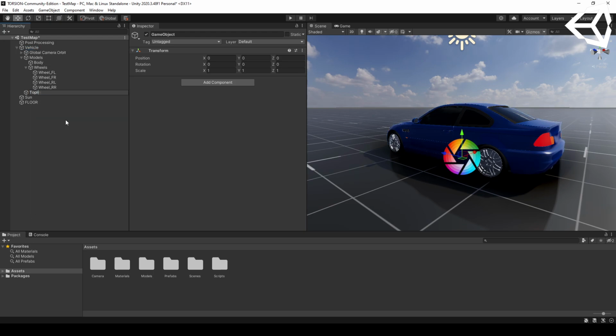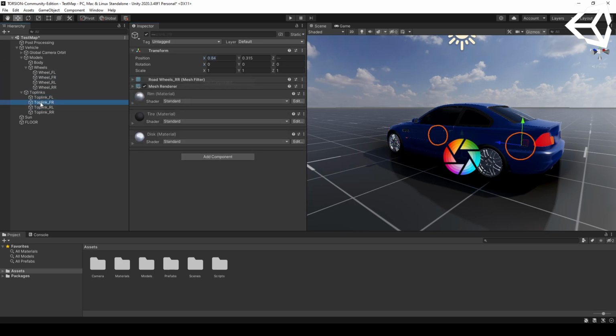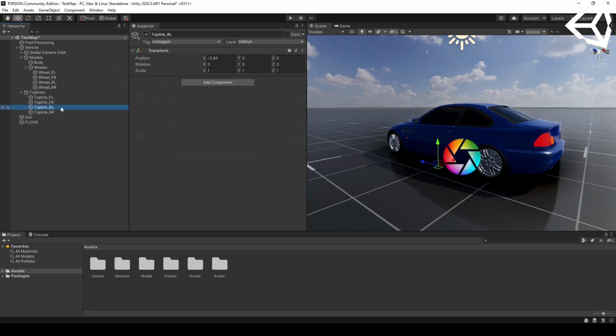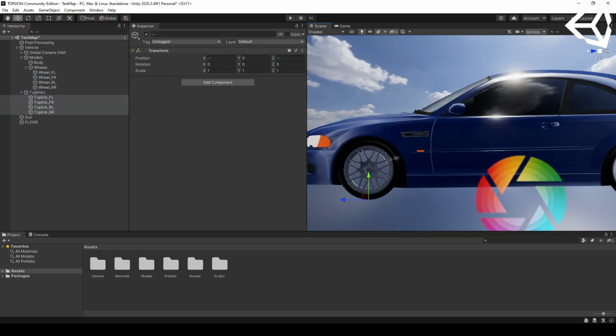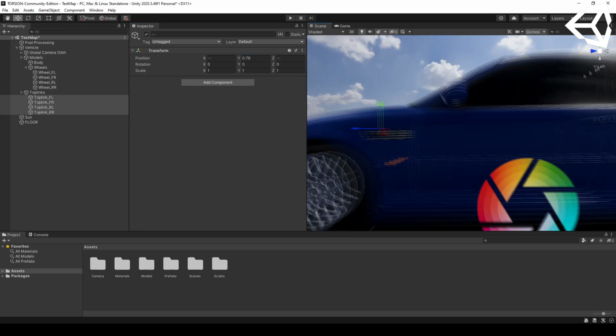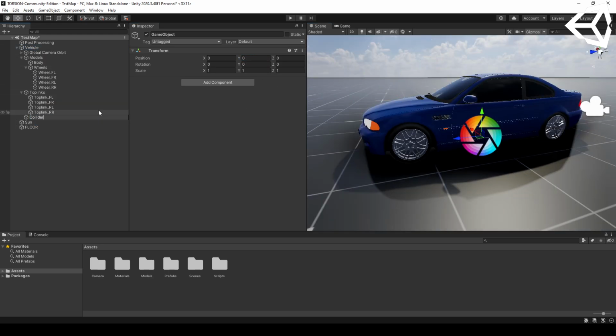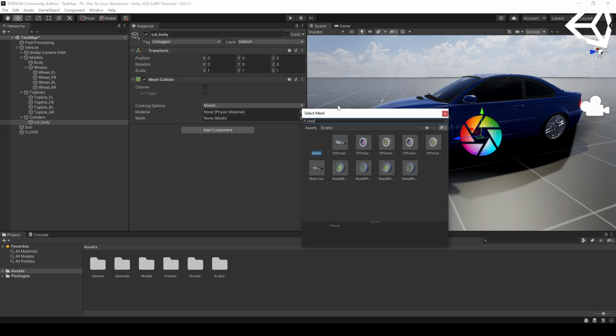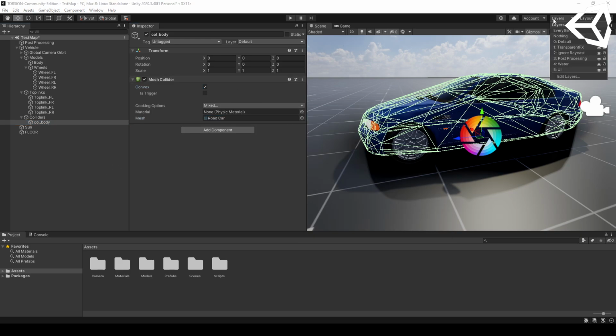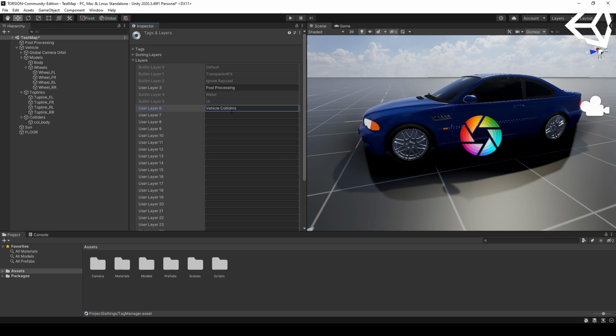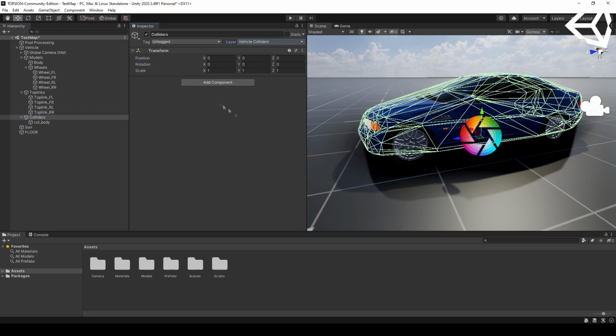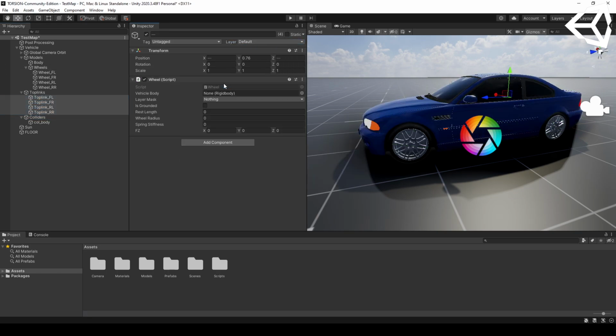Back in Unity, we will first create an empty and name it top links, and give it 4 children, positioning them where we want our suspension to attach to the vehicle chassis. Next, we'll create another empty named colliders and give it a child with the vehicle's mesh collider attached to it. After that, we'll create a new collision layer, naming it vehicle colliders, and set the colliders empty to have this layer. Then we'll attach our wheel script to each one of the 4 top links and configure them appropriately.